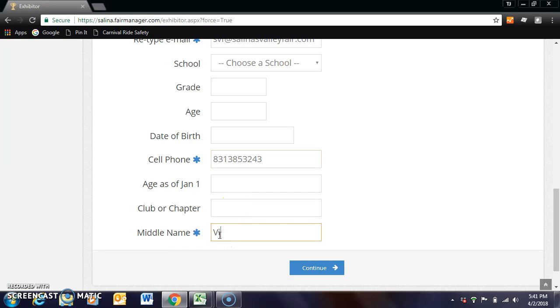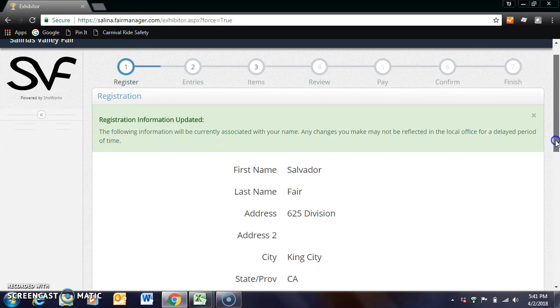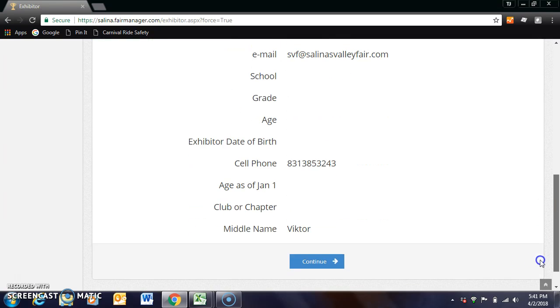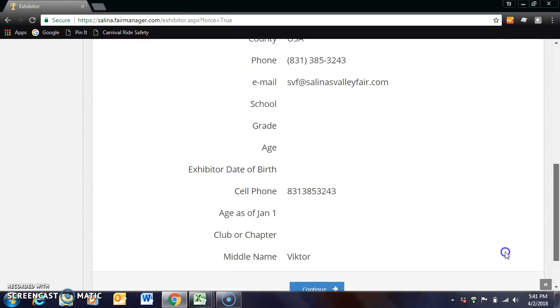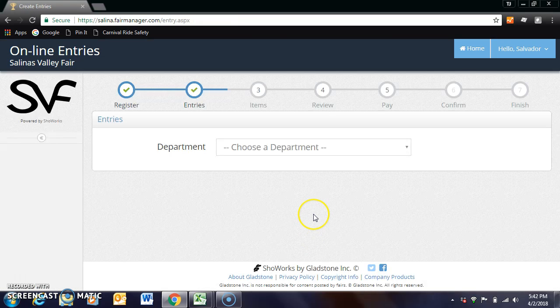And this item, middle name, is critically important because we have several people with very similar names. We want to make sure we pay out the correct person. Continue. The next page is just verifying the information. So check all that information, make sure your info is correct. Continue.